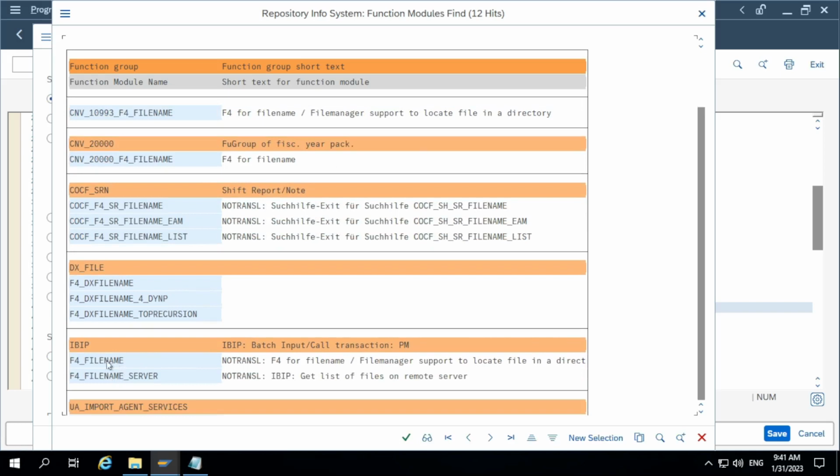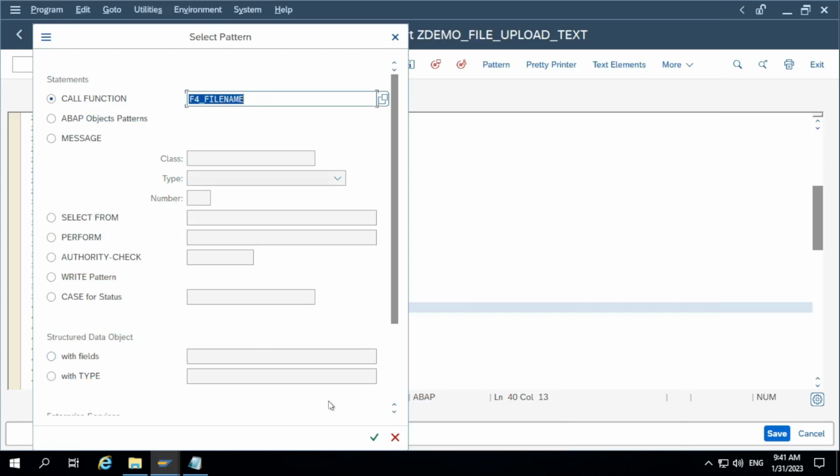I think this is the function module available for F4 help. File name, file manager support to locate the file in directory. F4 file name is the function module.